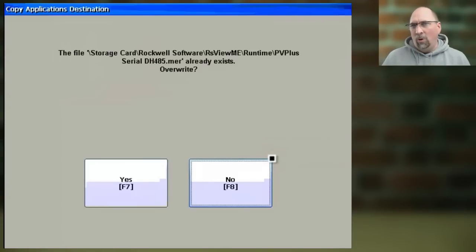Now, depending on how old your PanelView Plus is and how big your MER file is and what type of memory device you have, this can take anywhere from like 2 seconds to like 2 minutes. So just be a little patient and let it do its thing. Grab a cup of coffee, grab me one too while you're out there.